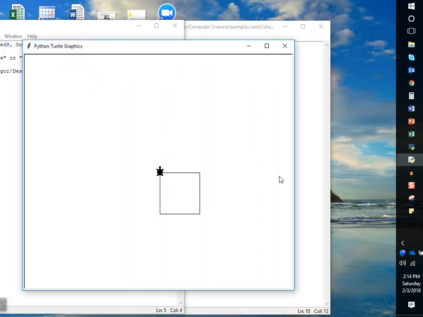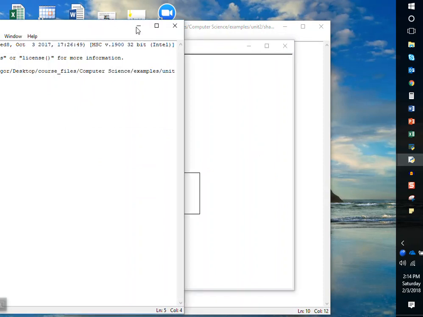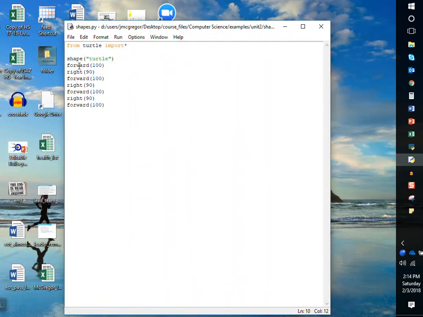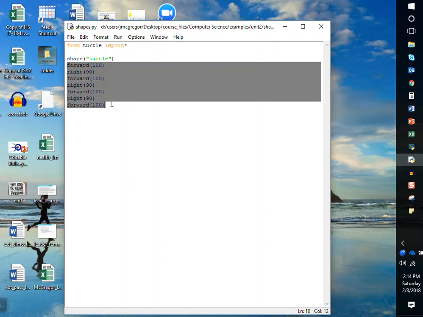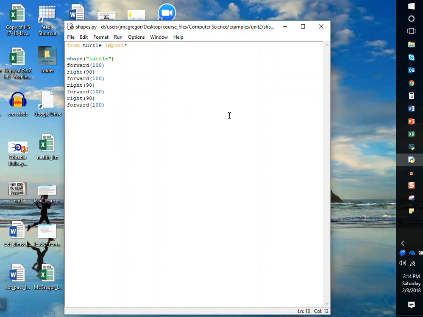I have a square! Look at my turtle and he's pointing upward. He has drawn a square and his little head's pointing up. That's the first step in this particular assignment, but don't click off, we're not done. So, I've made my square. All of this code draws the square. In our instructions, the next thing we need to do is draw a circle.